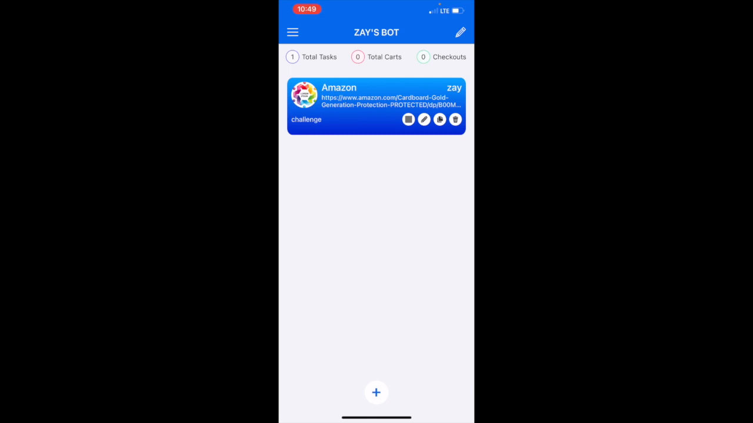So now, once it says challenge, basically, from here, you have to check your email. So the challenge is you have to approve your authentication. So I will personally check my email.